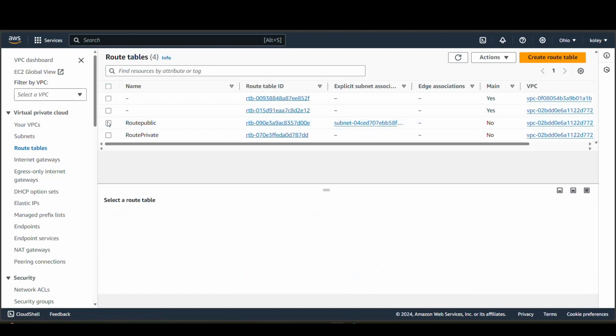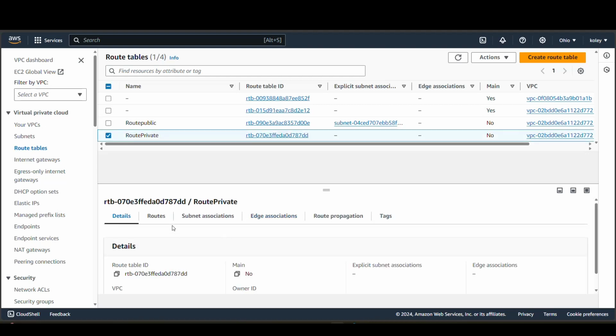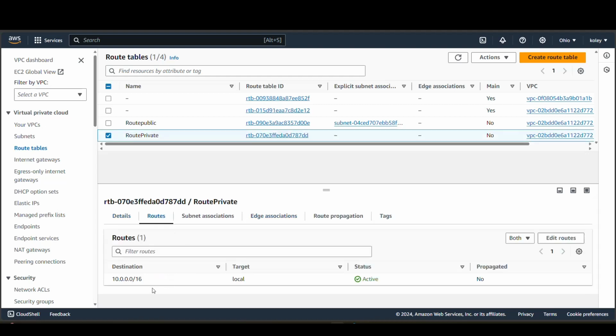This one we just want to leave private, so we don't want to add anything there. So we're gonna check on it. You see that the route destination has a specific IP address, a local network address. So we just want to leave it here because we don't want this route table to face the internet. Okay. And we need to associate our subnet to this private route table.